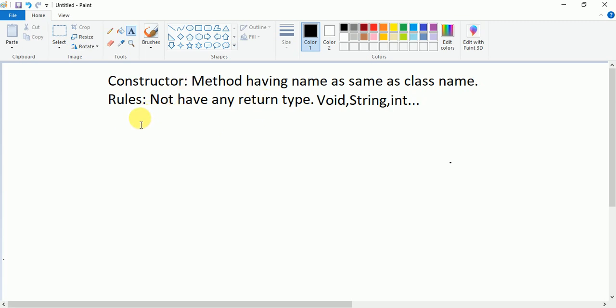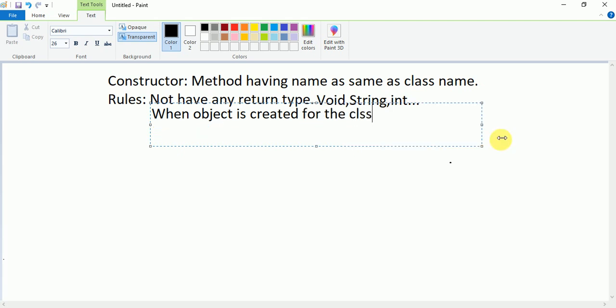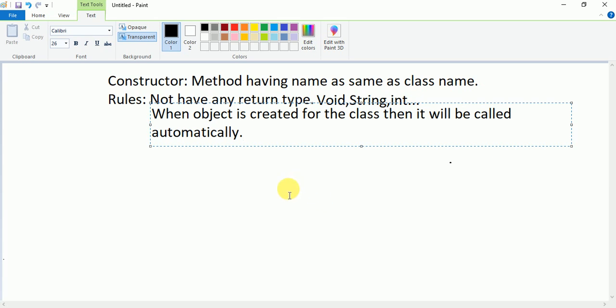This method is called when an object is created for the class. When an object is created for the class, it will be called automatically.